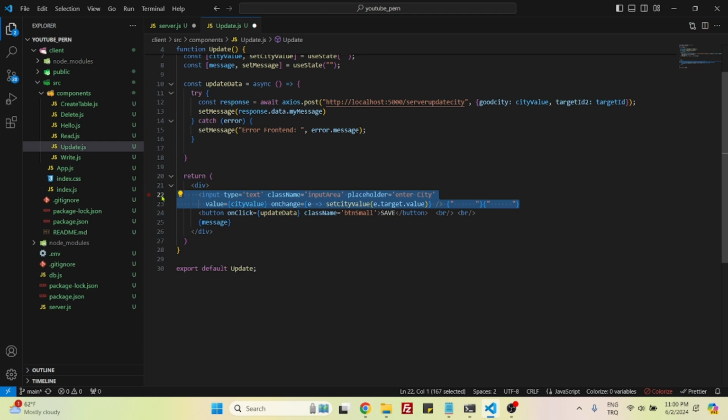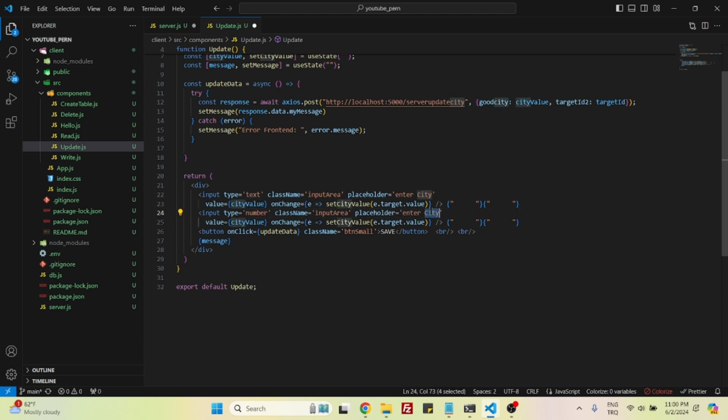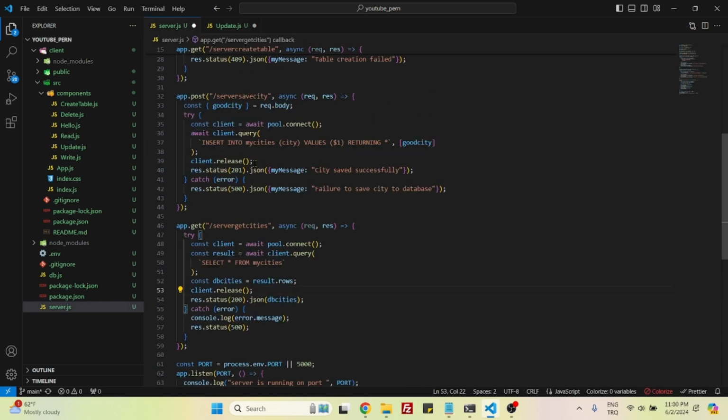We will just add one more input here for the ID field. So instead of saying text, we will say number, we will say enter ID, and value will be target ID, of course. And on change will be connected to set target ID. And instead of saying save, let's say update, and the component is finished. As simple as that. Let's go to server.